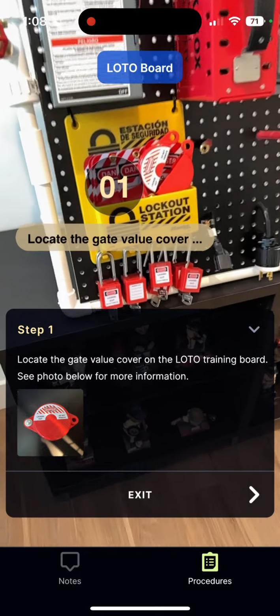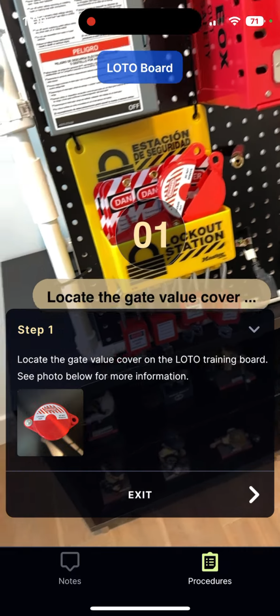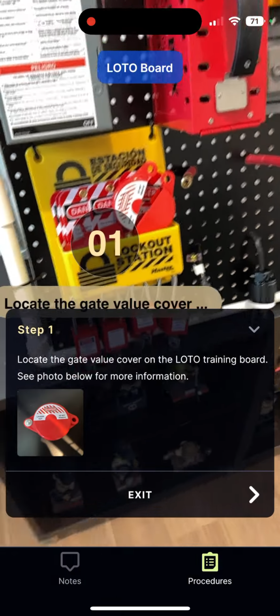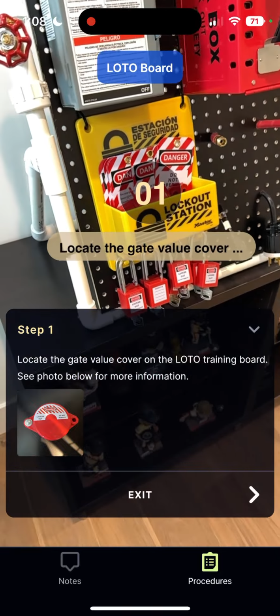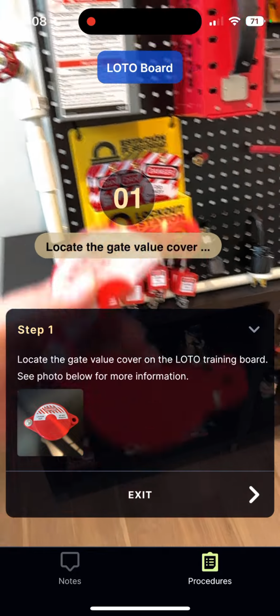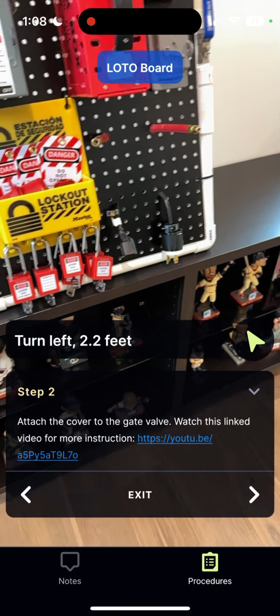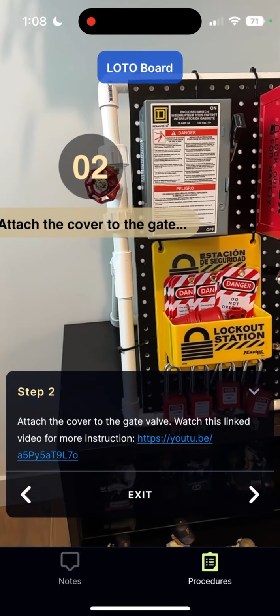directly ahead. So I walk up to this, and it says, hey, locate the gate valve cover. I have a picture. This is all content that was created by a supervisor, a manager, training department, things like that. So I've got the cover. I hit next, and it takes me to step two, where it says to attach this cover and watch this video. So I can actually click through.